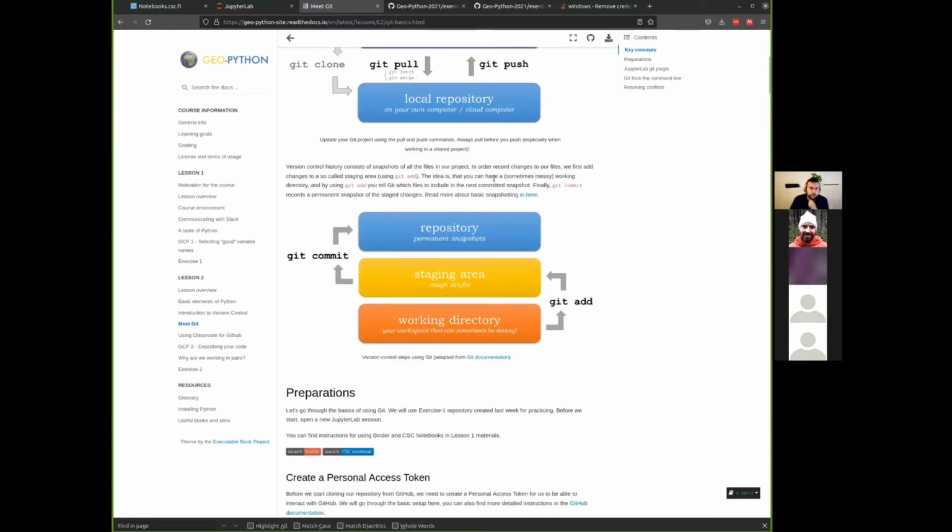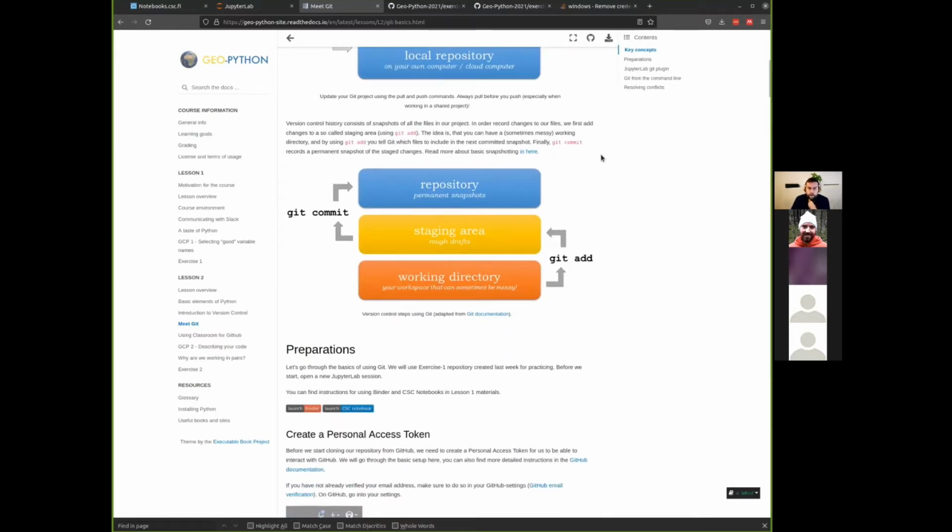Okay, so as I touched upon, the version control system or the history consists of these snapshots of all the files in our projects. And the way that we record the changes to our files is that when we have cloned our files down to our computer, in the working directory on the bottom of this figure, we can add them to a staging area.